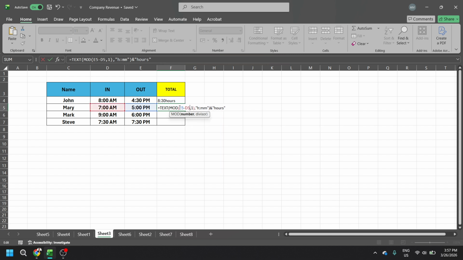Without MOD, a shift that crosses midnight could look like a negative number. The TEXT function formats that time fraction into the h:mm pattern, so you see hours and minutes rather than a decimal. Finally, &" hours" appends the word hours to the end, turning the output into a clear, readable label.